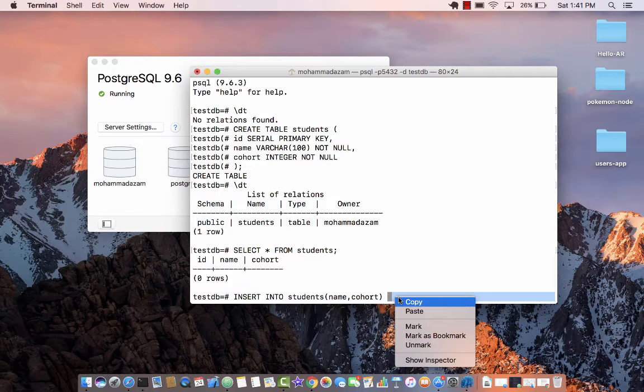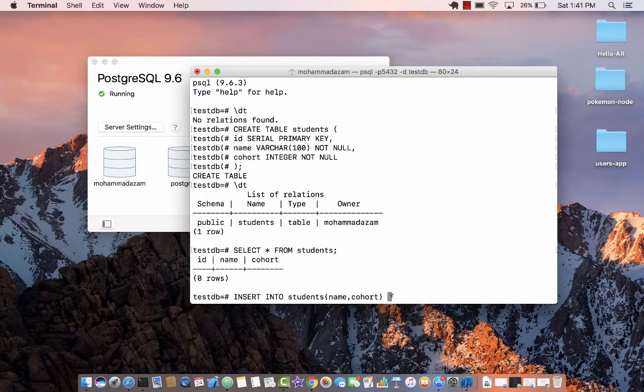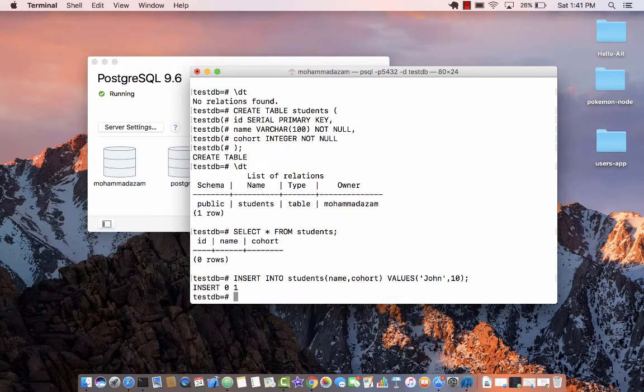So let's go ahead and do that. Let's go values. Now the first value that I'm providing is going to go for the name column. So what name do you want to put? I'm going to say John, comma. The second value will go into cohort. All right, so let's call it, I don't know, 10. There we go. Semicolon.